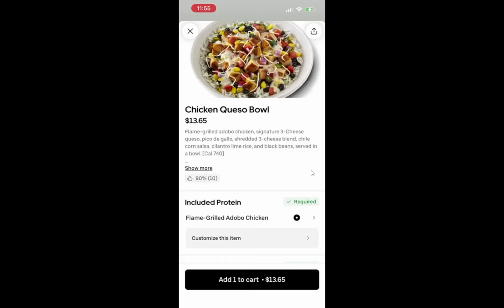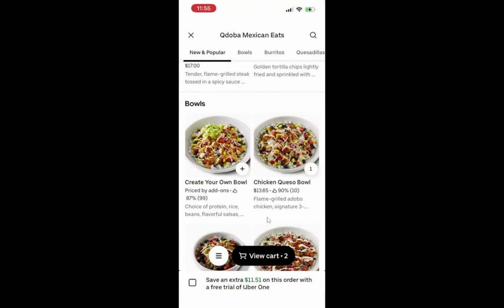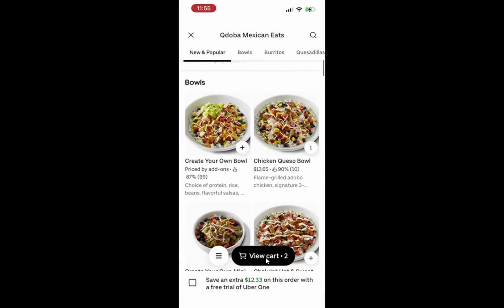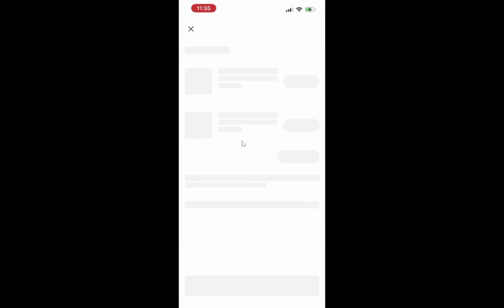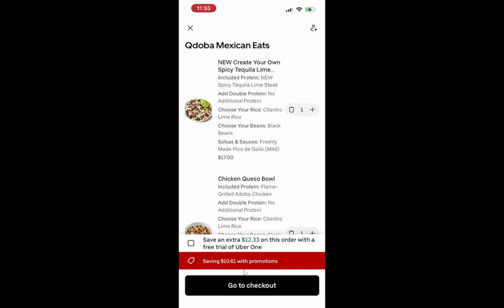The app will close the item details and you will usually see a small confirmation at the bottom or an updated cart icon showing how many items you have. After that, tap View Cart or Checkout. This button often appears at the bottom of the screen with your current total. Tapping it opens a summary page listing each Qdoba item, the quantities, and the delivery details.